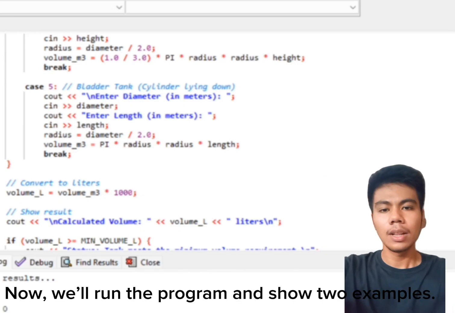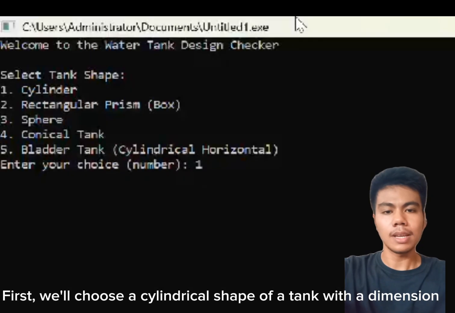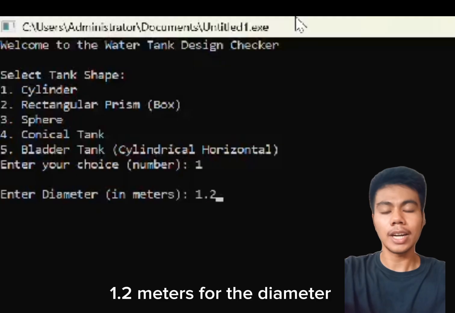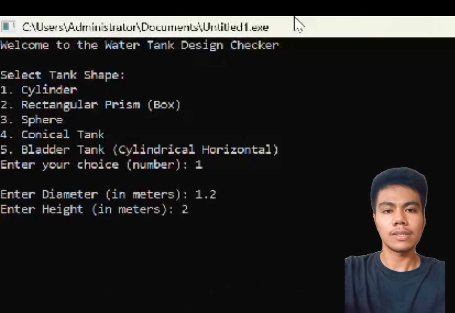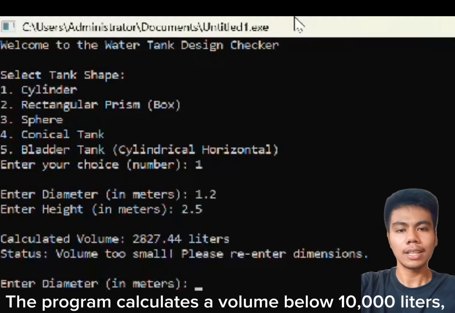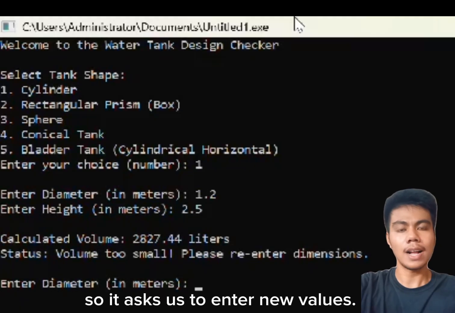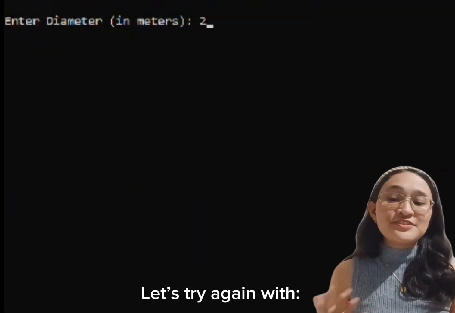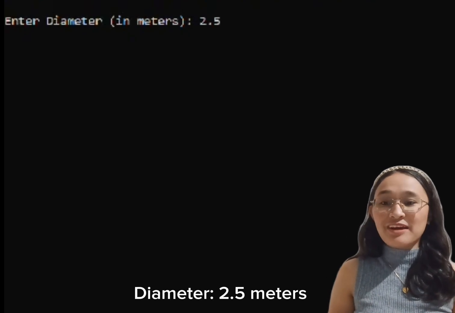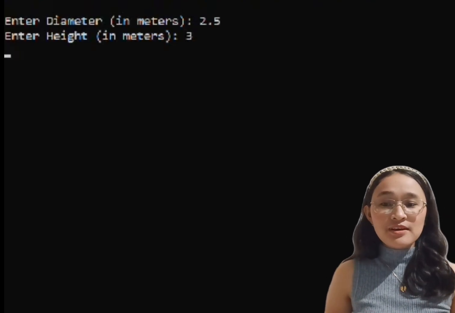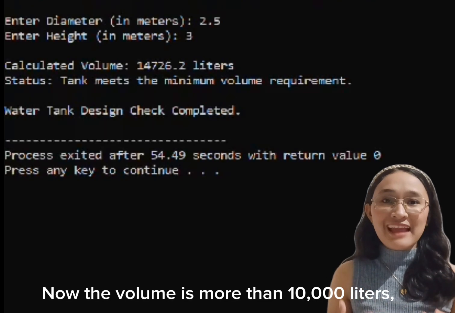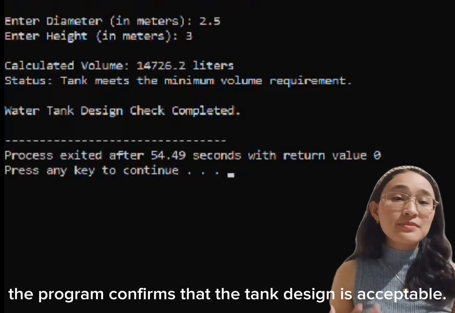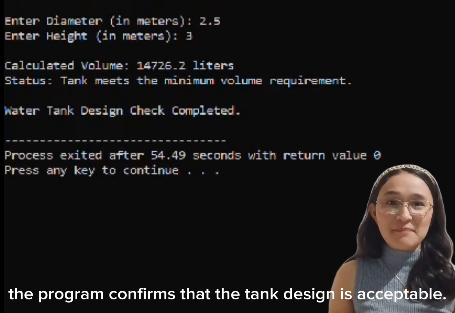Now, we'll run the program and try various examples. First, we'll choose a cylindrical tank with a diameter of 1.2 meters and a height of 2.5 meters. The program calculates a volume below 10,000 liters, so it asks us to enter new values. Let's try again with diameter 2.5 meters and height 3 meters. Now the volume is more than 10,000 liters, and the program confirms that the tank design is acceptable.